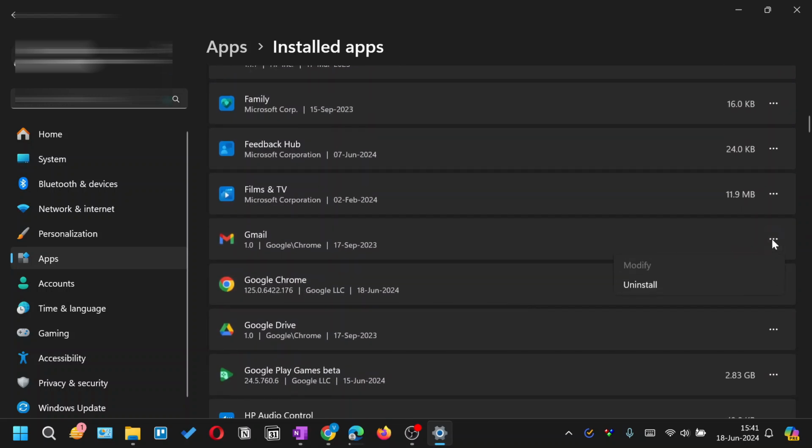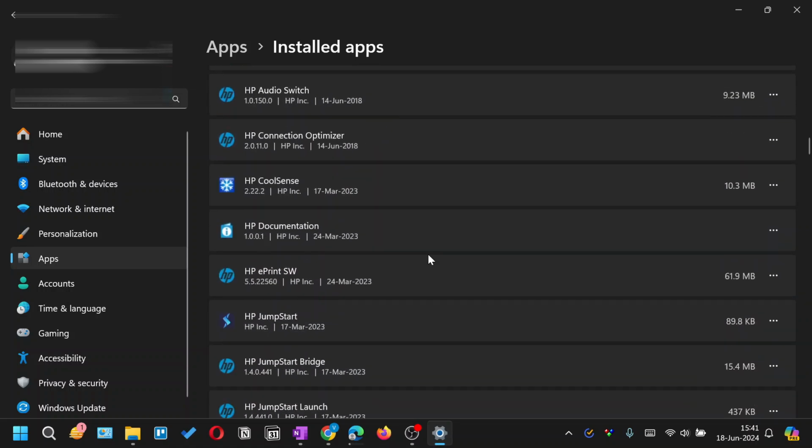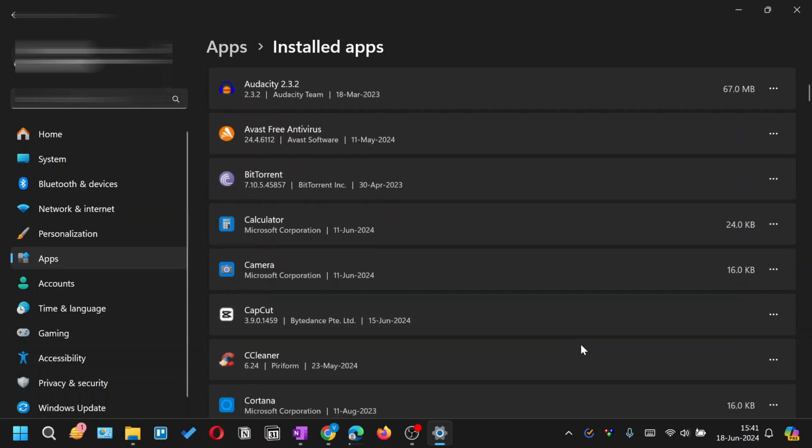For example, if I go to the Gmail, in that case I only see that there is an option of uninstall, and even the modify option is disabled, which means that this app does not run in the background, so we don't need to disable this. See the apps that are running in the background and that are not.